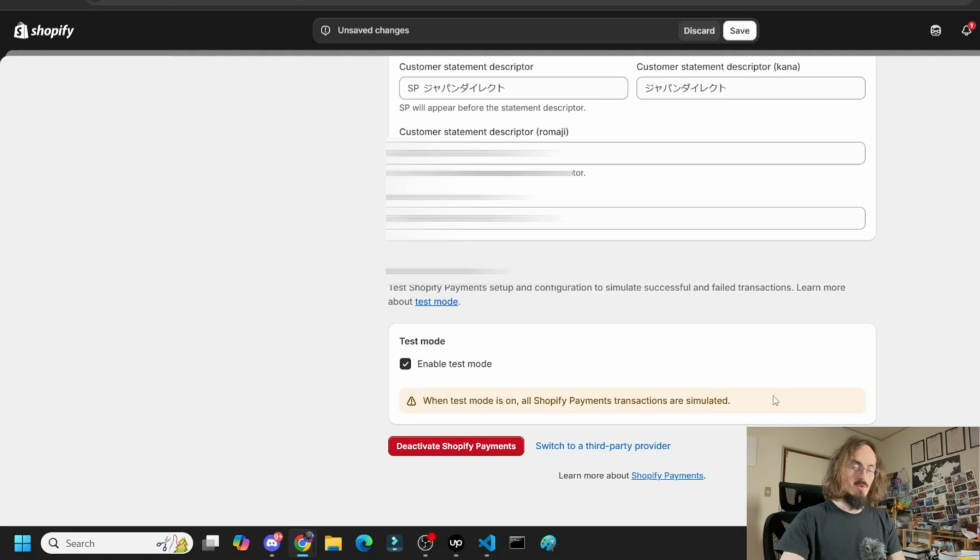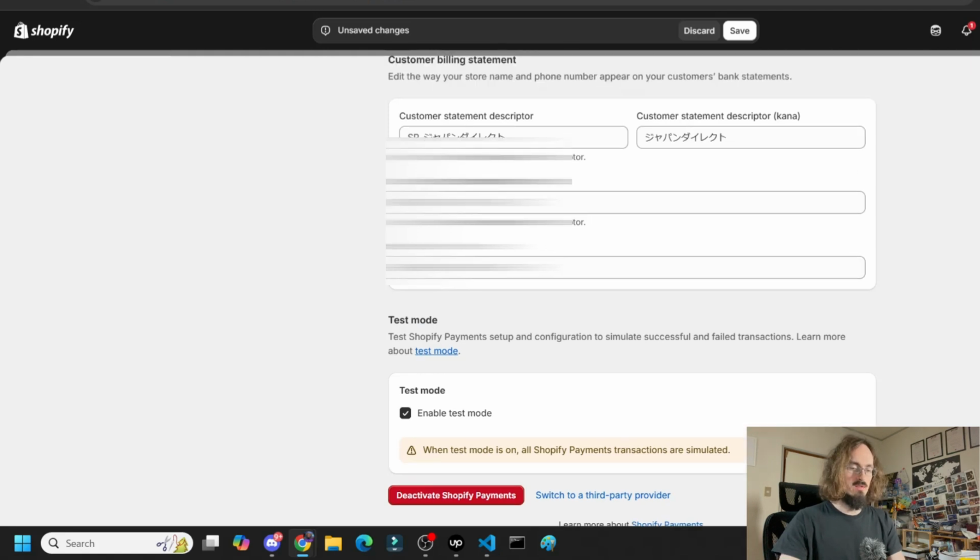If this is a live store and you go into test mode, all orders will be simulated orders. So you need to do this at a time, if you need to do this on a store that's already up and running and already getting business, you need to do it in the middle of the night or something. Otherwise, you're going to have some problems.